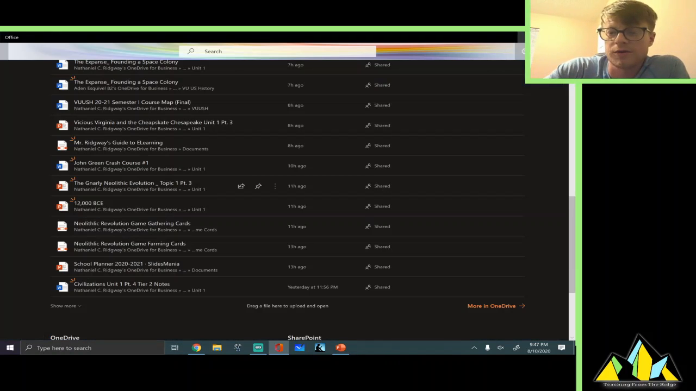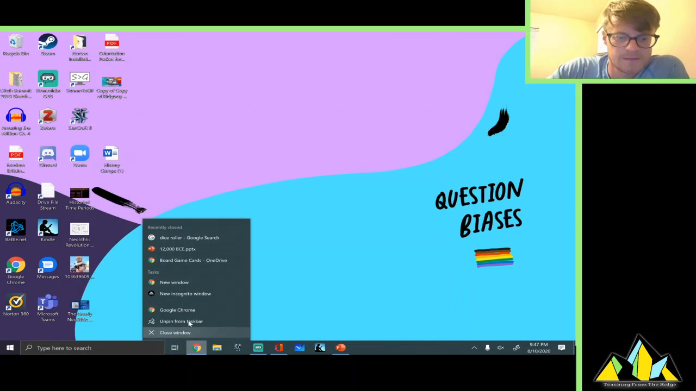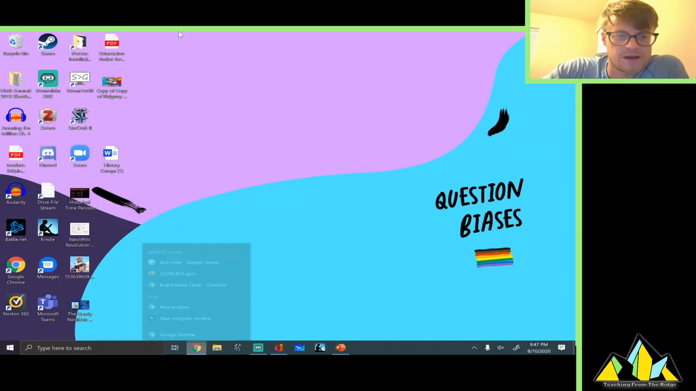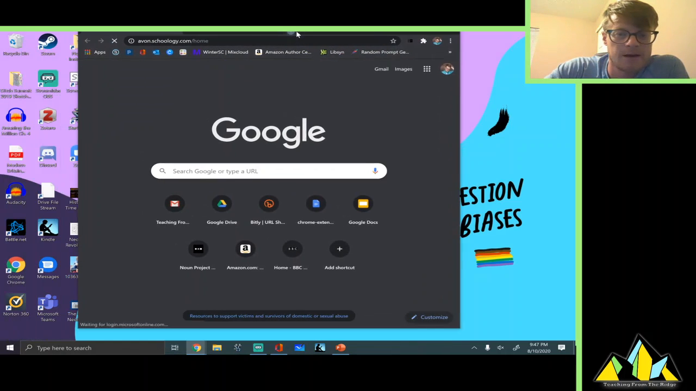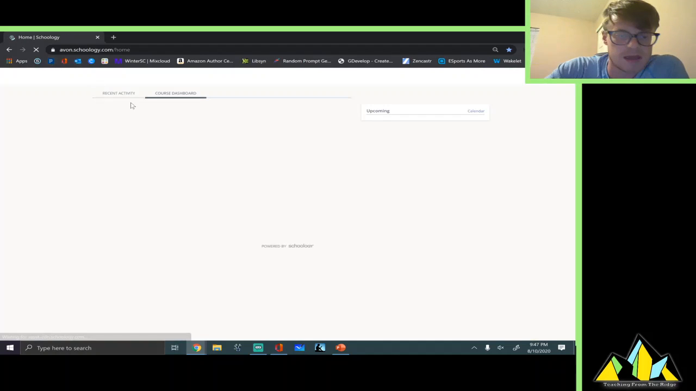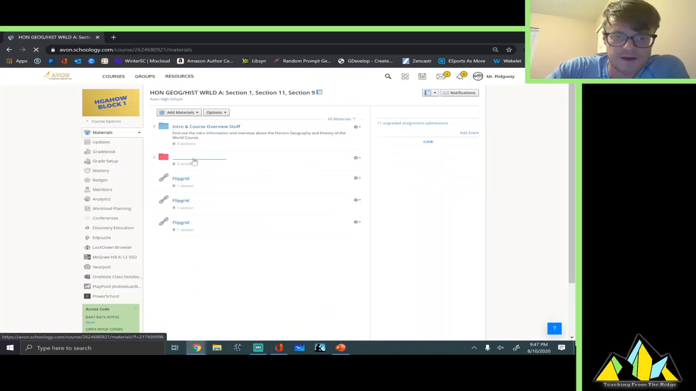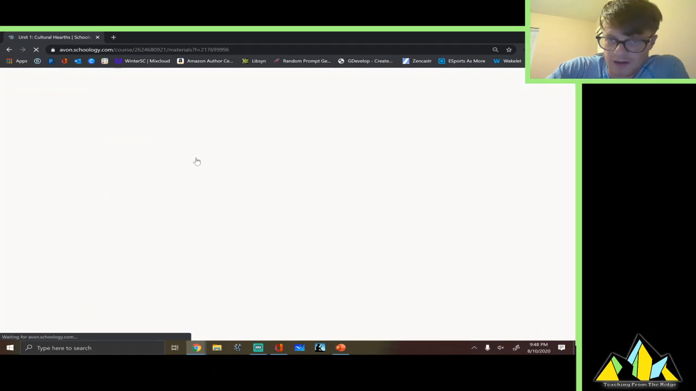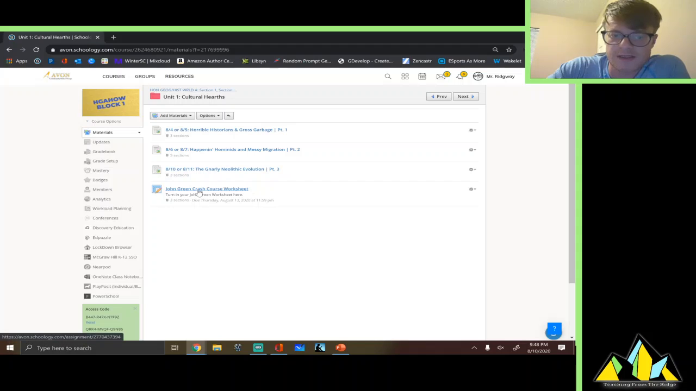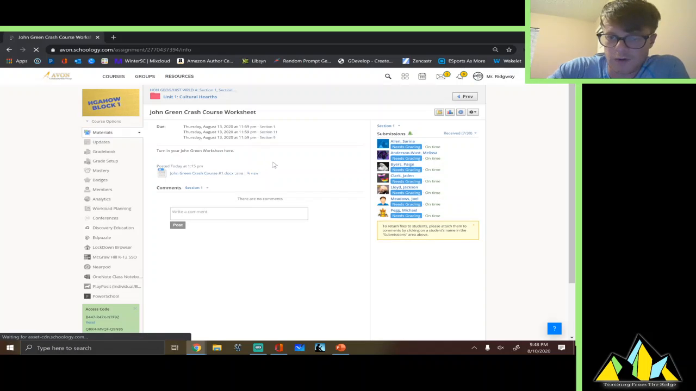You are going to go to Schoology. If I open up Schoology and go to our main page, you're going to see our blocks. If I click on Cultural Hearths Unit 1, I find today's date. Right under that, it says John Green Crash Course Worksheet. It says turn in your John Green worksheet here. So we can click and grab this. You can do it and then turn it back in to me.